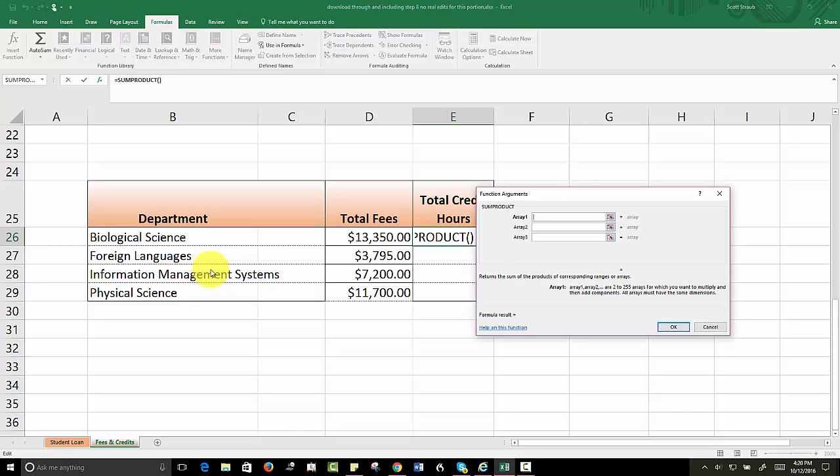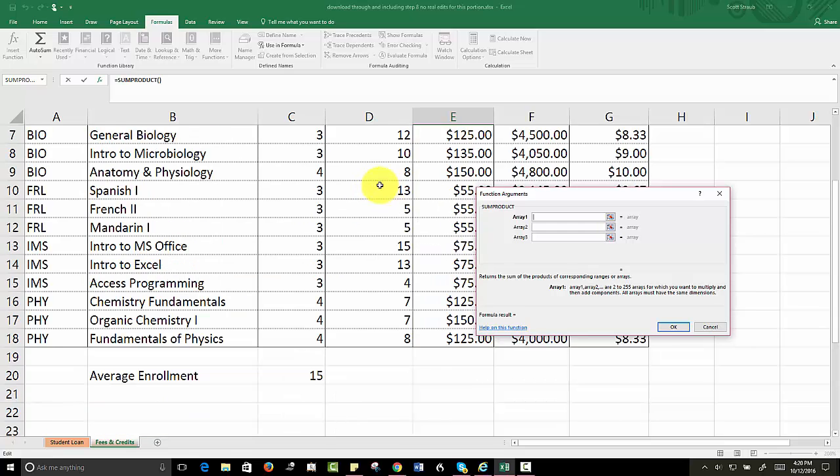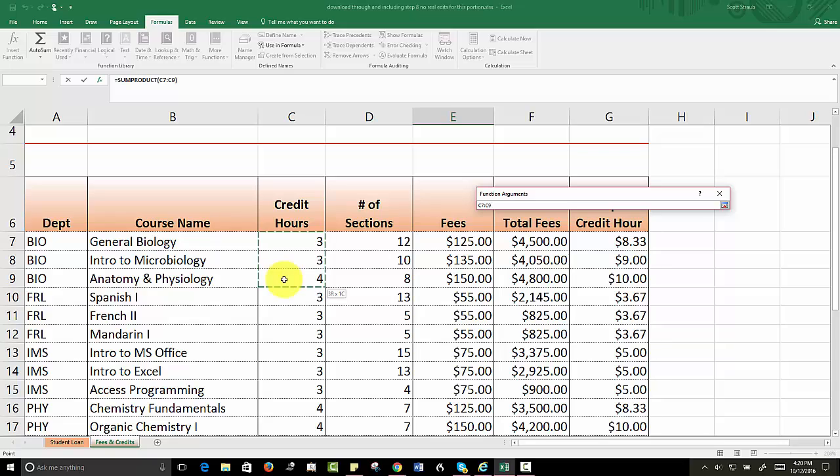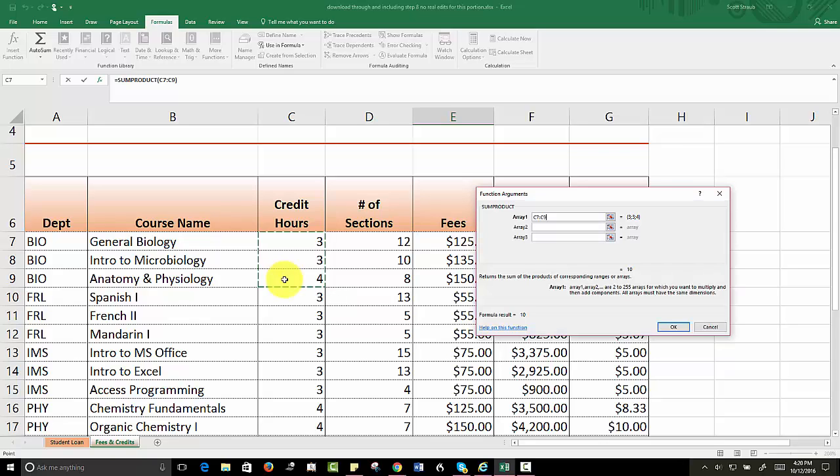Excellent. In 11C, it says click the Array 1 and select cells C7 through C9. Need to scroll up a little bit. C7 through C9. You can see it in there. It's the credit hours for the courses in biology department.